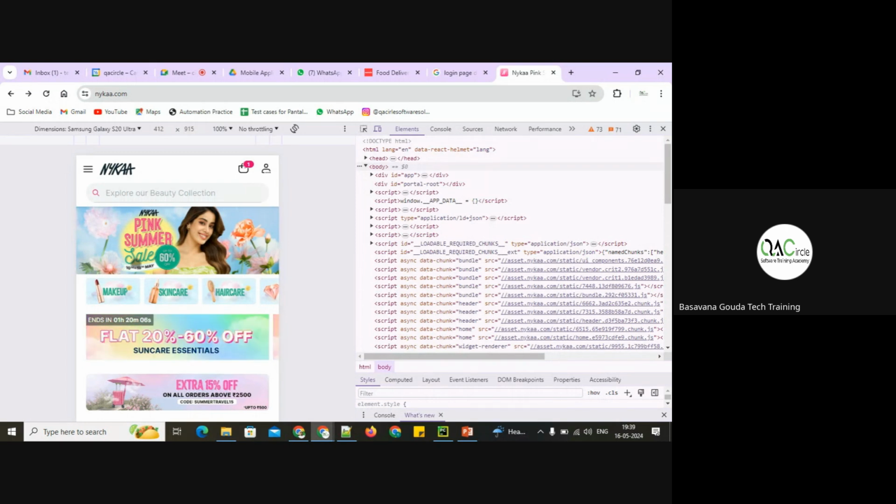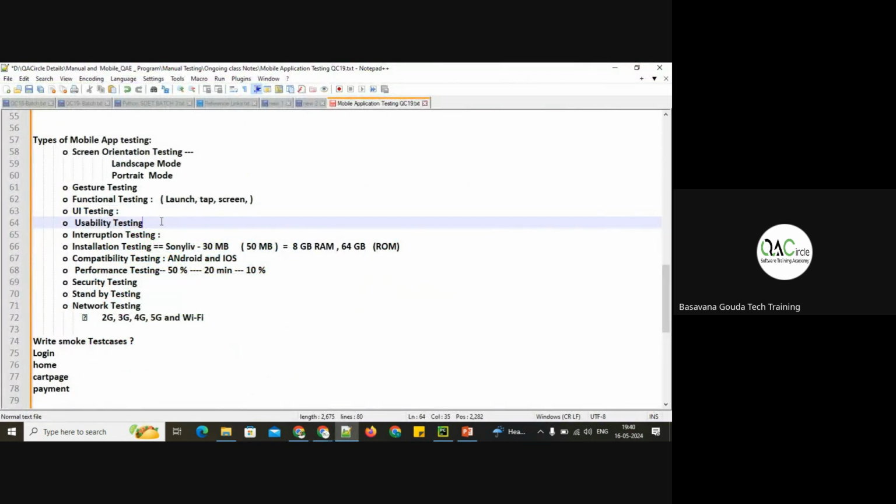So we will do that usability testing, whether the user is comfortable using it, how user friendly this application is. That is what we are going to check, and whether the look and feel is good or not. All this comes into usability testing. Now take down the heading: usability testing.